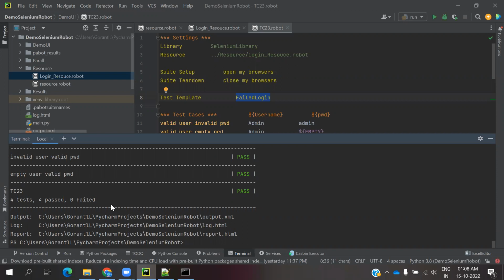This is all about using test data at script level, and we'll see Excel and CSV files in later videos.